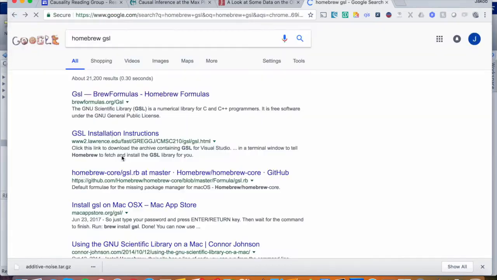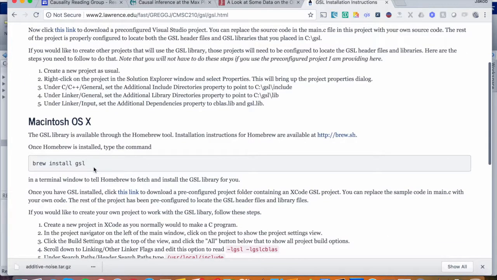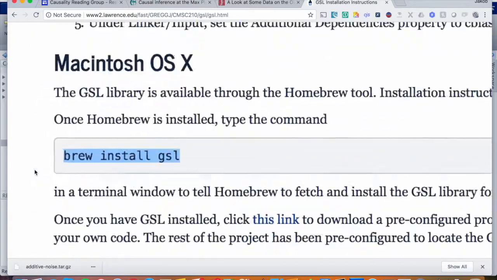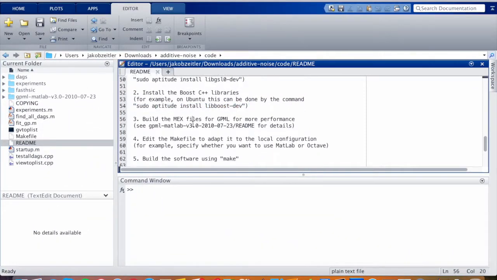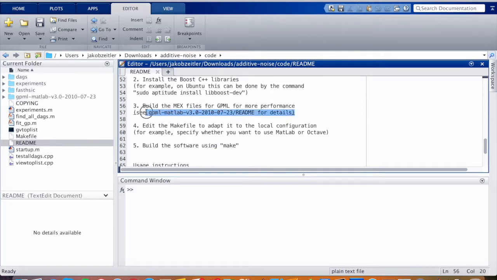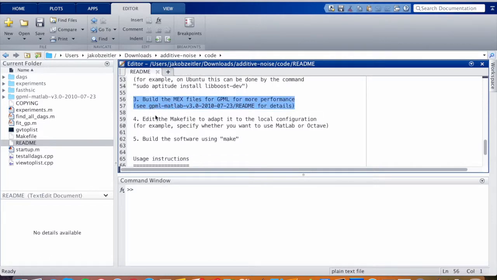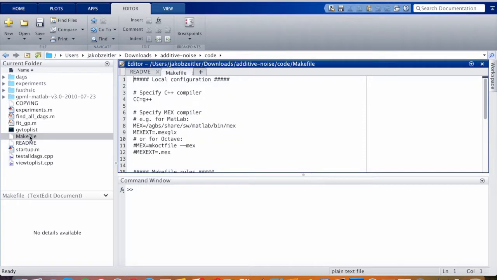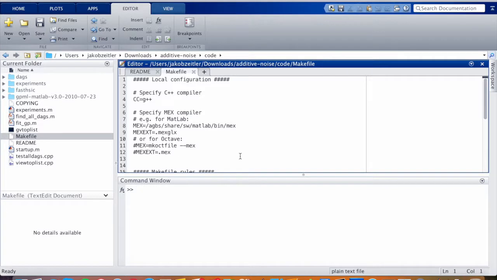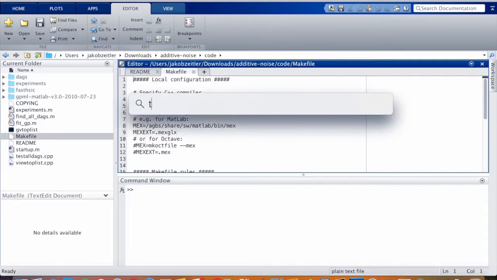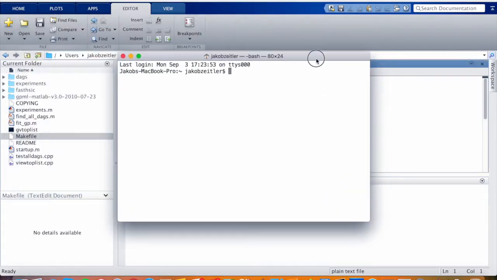Okay, that's the broken page. There we go. So brew install gsl. Now when you've downloaded and installed these 2 libraries, you can skip this step for now, and then you have to edit the makefile before we can compile. Before all of this can be compiled, we have to adjust the makefile to allow for proper compilation. Now we can just go straight ahead and see what happens when we run the makefile.